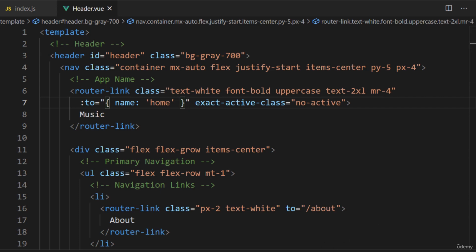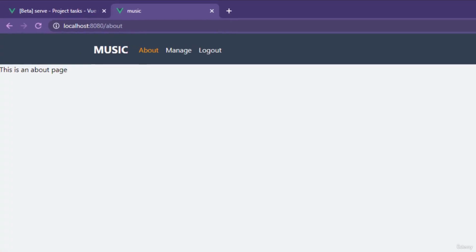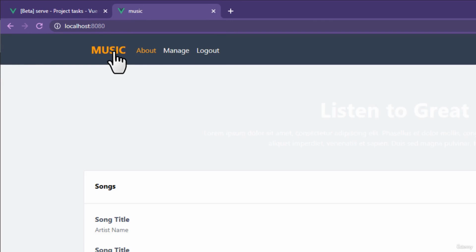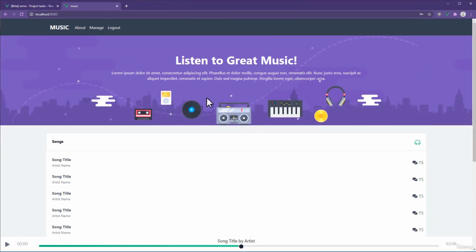Let's test if this works. Open the app in your browser. I'm currently on the About page. If I were to click the Home link, then I'll be navigated to the Home page. Even though I'm not using the path, the router will still be able to create a link to the home page based on the name we set in the object.